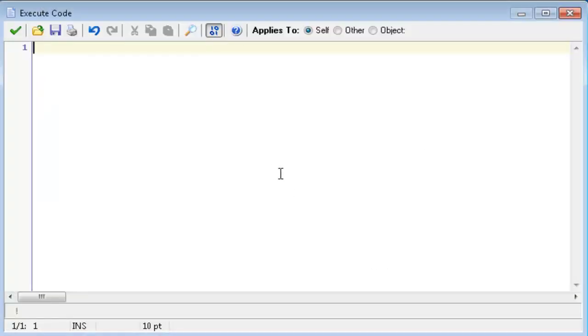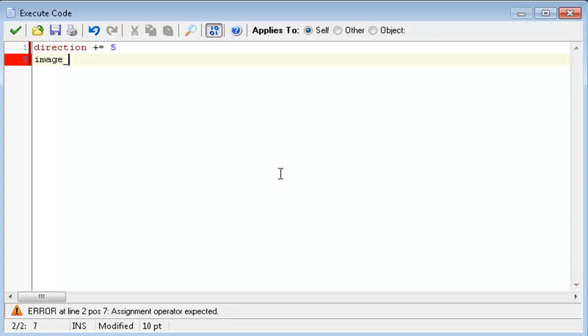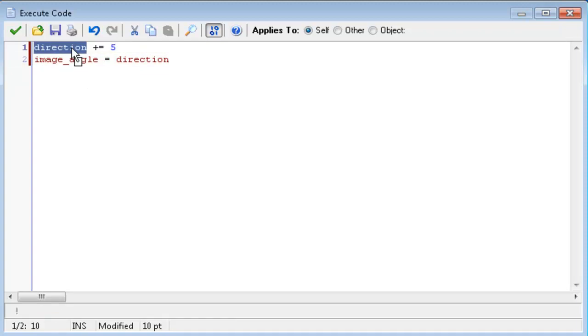Now we want the object to be able to turn when we hold the left button. So type in direction plus equals, let's say, 5. Now type in image angle equals direction. Well, what did I just do? First of all, I set the object's direction, the direction the object is going towards, increasing that by 5. Now, since I want the object to face the way it's going, I set the object's image angle to direction. Well, what is image angle? Image angle is the angle that the sprite is facing. So we want to set that to direction. Just going to click the check mark.